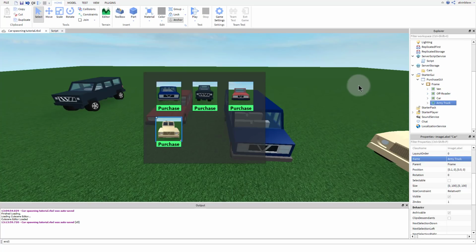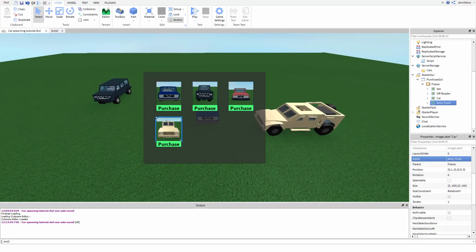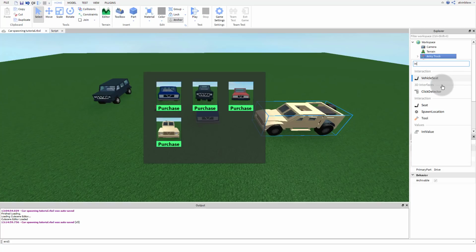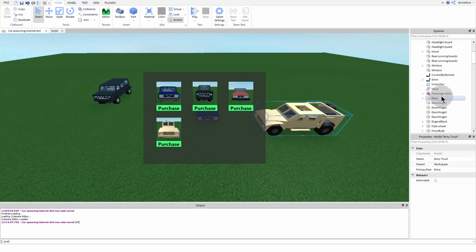So what we need to do now is begin scripting our cars. So what we need to do, we need to work out how much each car should cost. So maybe one should be more expensive than the other. So what we're going to do is we're going to go into each model of our car here and we're going to insert a value called price. Now what we do, we're going to search for an int value and we're going to click on it. And where is it? There we go. It's called value and we're just going to change this to price.